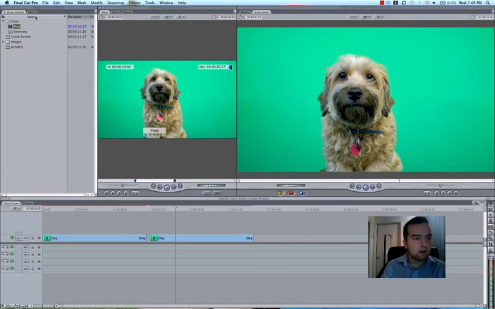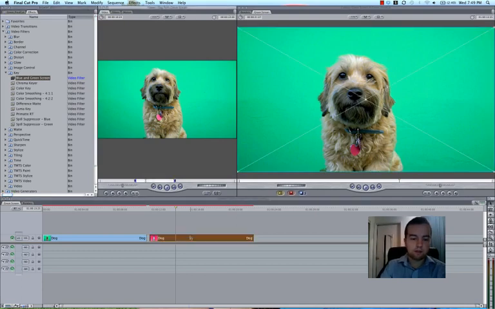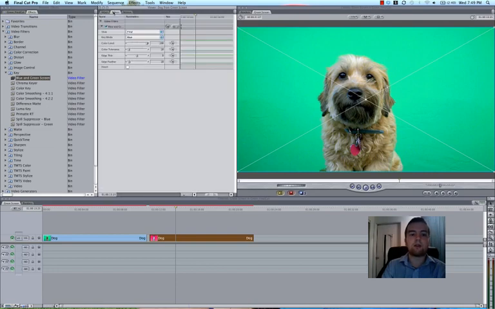Such a cute dog. And then I'm going to go back to my effects panel and we're going to add a different filter, and that is this one, the blue and green screen filter. So once that's added, again you can see that it turns red, so that means there's an effect on there that needs to be rendered to be able to play smoothly. So this filter, the blue and green screen filter, it works a little bit differently. It has a little bit more advanced controls. So let's go through it.